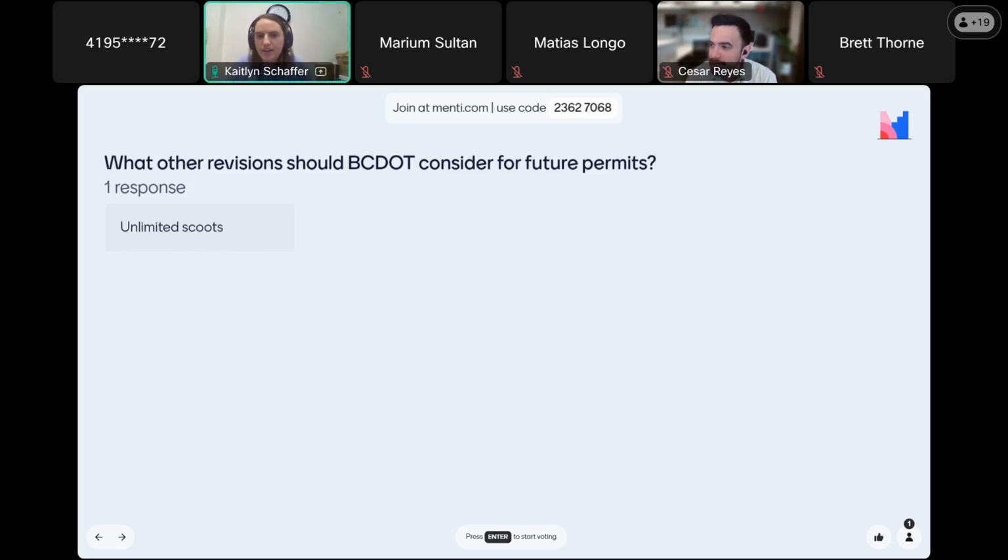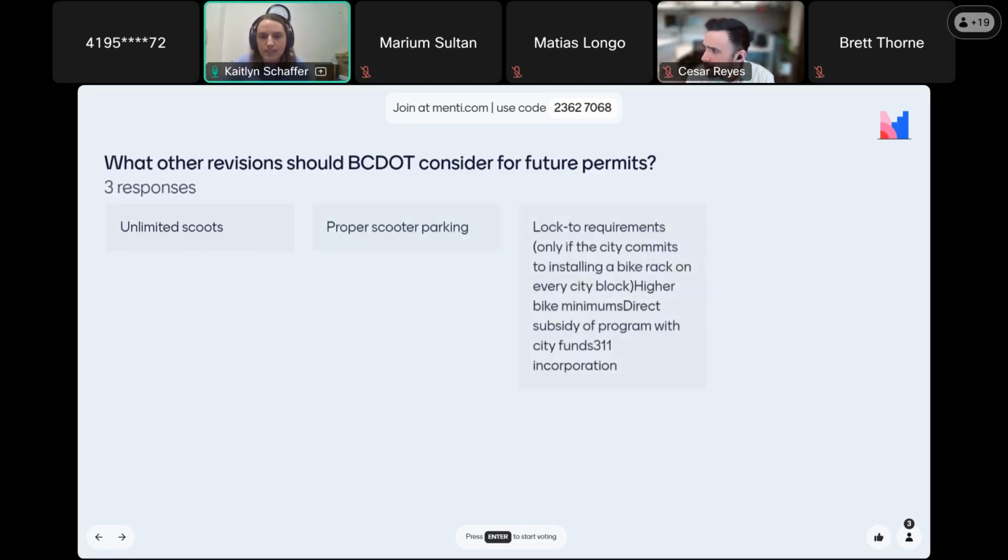And we'll just leave this open for a few minutes. Yeah, for sure. The Lock 2 requirements has been something that Baltimore has looked at previously and specifically looked at in the past two permit years. But we would have to, as this comment noted, install a lot more bike racks in order to make that feasible. 311 incorporation is something else that has been looked at and is being looked at. Docked bikes, I think, is something else that the city might be interested in in the future. But yeah, we'll leave this open, so feel free to keep sharing your ideas or email me directly, and we'll take note of all of these and keep in touch about these in future presentations.